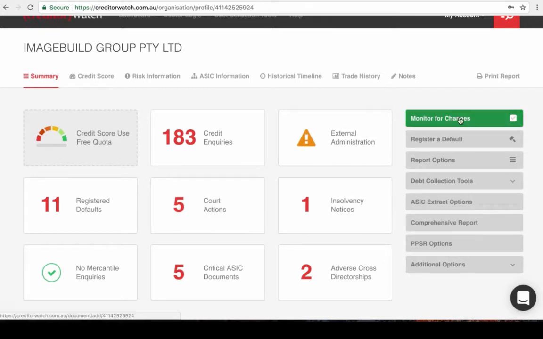Also, while we're at the top, I'll just point out this monitor for changes button. If this was an entity that you wanted to start dealing with on a regular basis, click that monitor for changes button and it will alert you to any new adverse information that comes through or company changes that come through the monitoring.